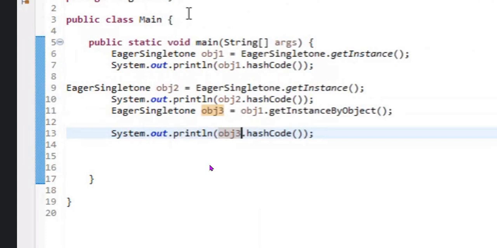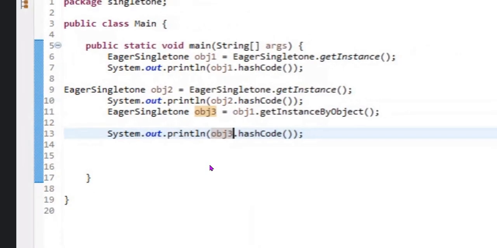But whatever way you are creating, it is always the same object. The same object only. That is a single object only. That's why it is a singleton design pattern.